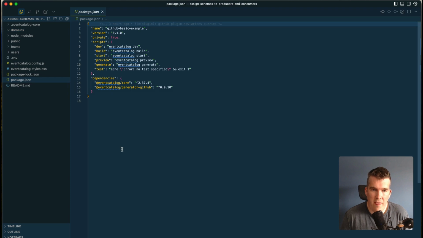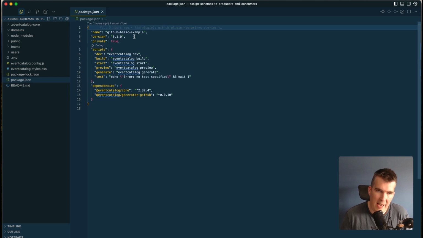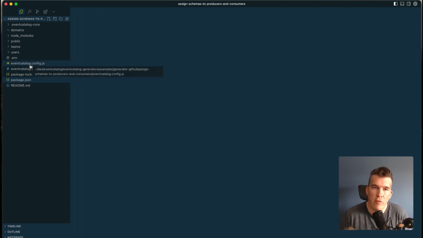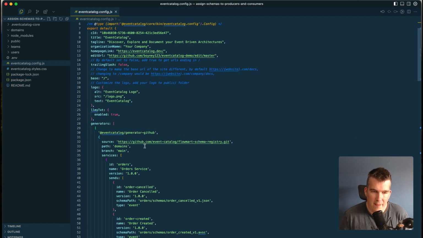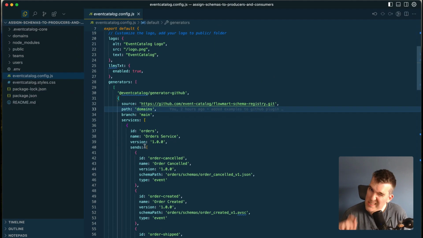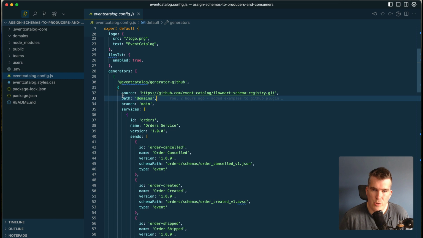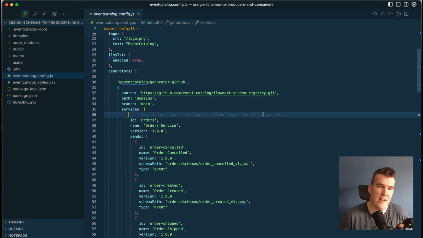Cool, so I have a brand new catalog again, but this time things are slightly different. We've installed the generator again, and we've configured it again, but the configuration file is different. This time we have the generators, but I'm using it slightly differently. So we have the source, which is our Flowmart schema registry. That is open source. You can go have a look at this yourself as an example.